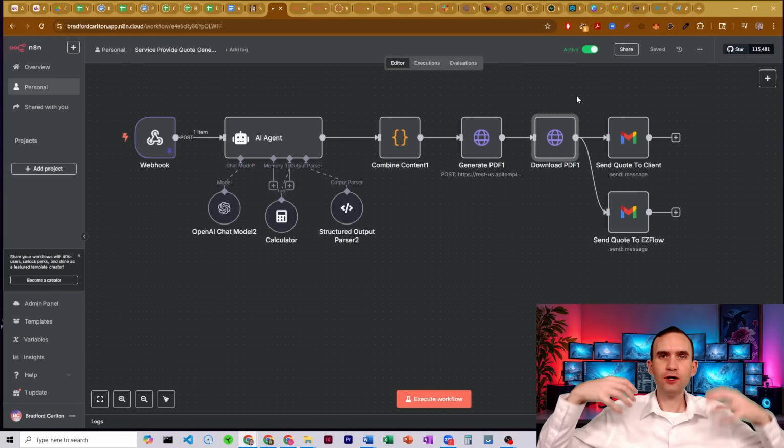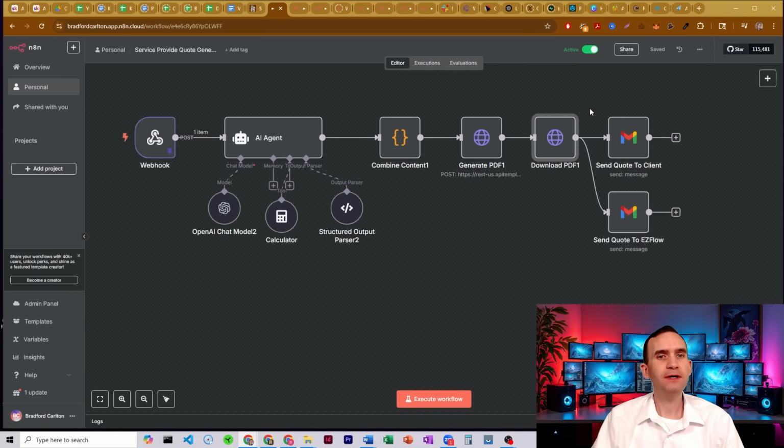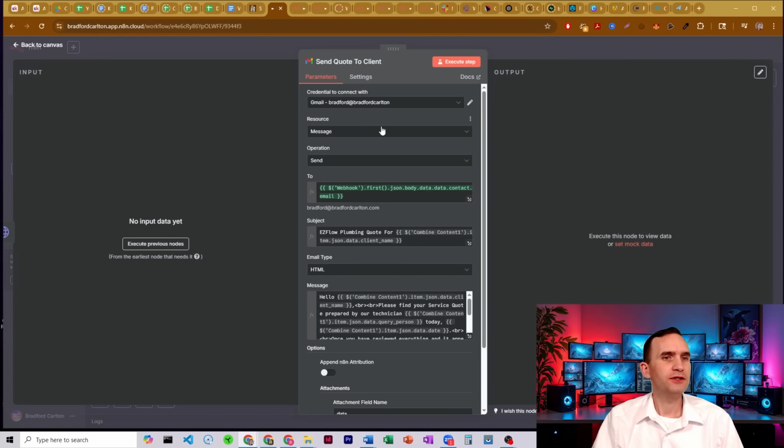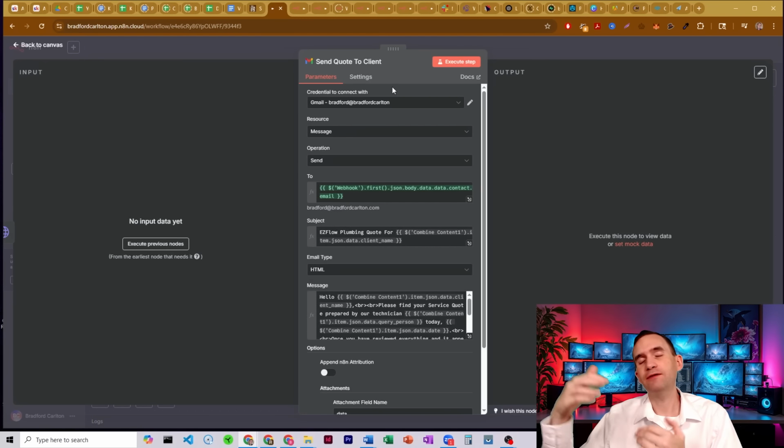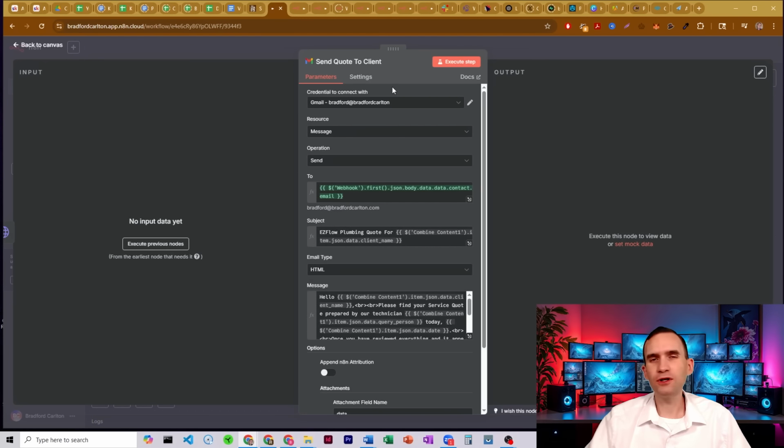Once we have our PDF downloaded into our system, we just send it off to the client. So let's come here. We got a Gmail node. So you're going to set up your Gmail credentials. Now, if you have a different email service, obviously you can set that up. This handles Outlook. This handles all kinds of other email services. You just set that up in here, set up your credentials.